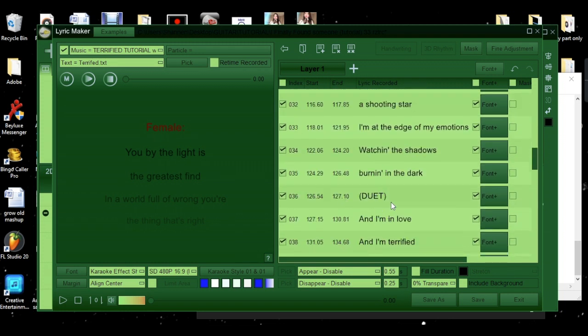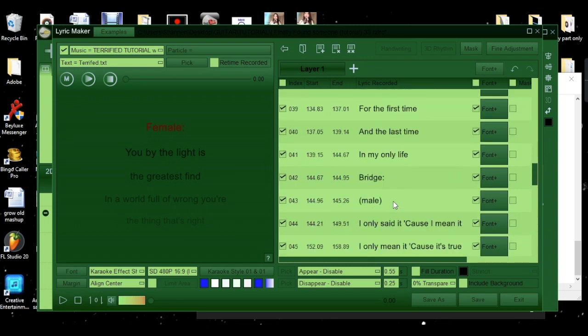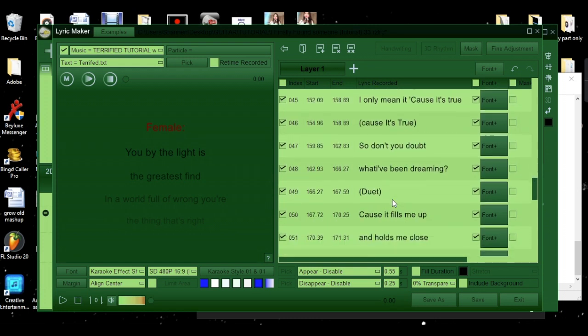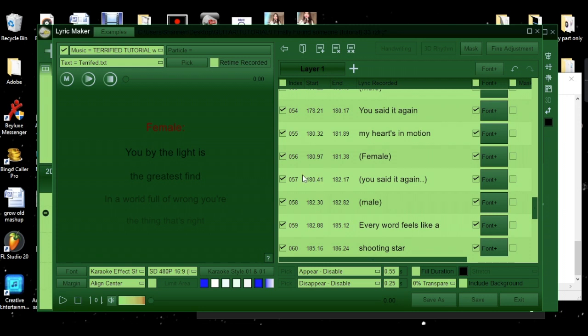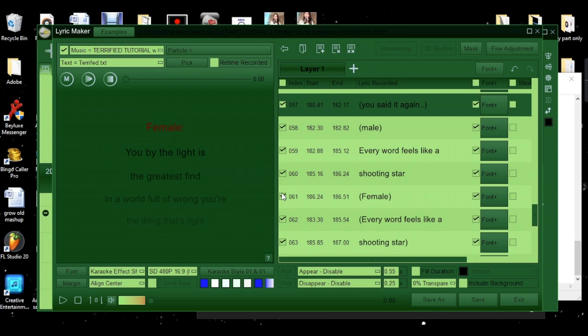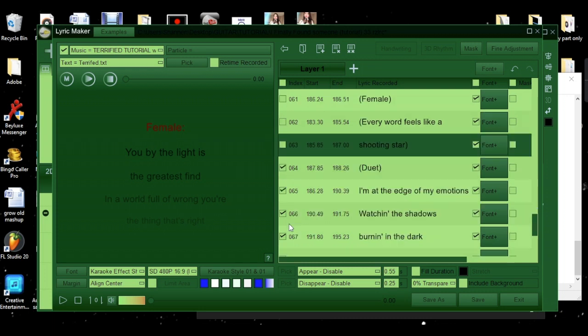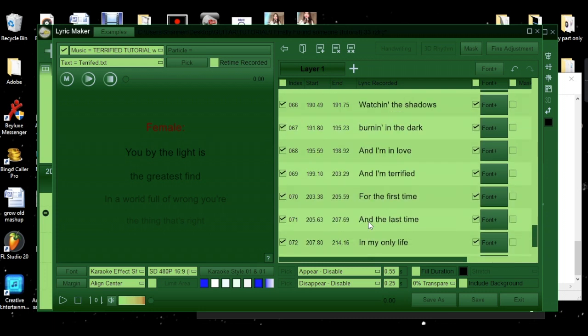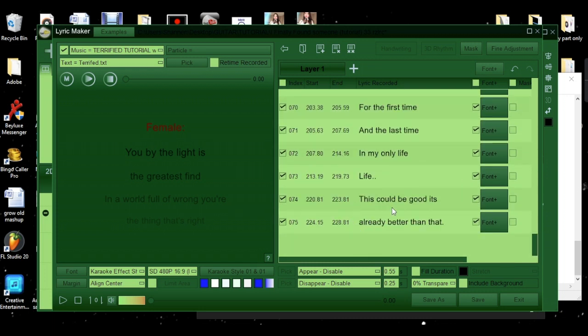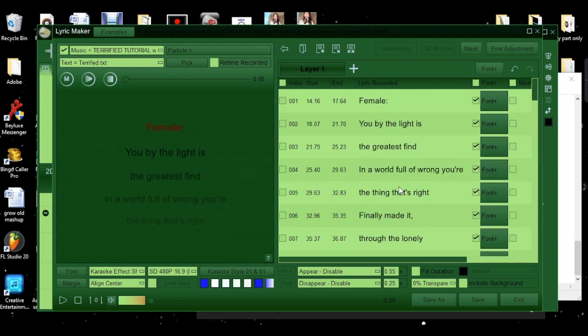Yung duet part, wag natin siyang gagalawin dahil meron siyang time para sa pagkukulay sa kanya. So, lahat lang ng female ang i-uncheck natin. So, this one is female. Uncheck it. Female. Uncheck it. So for the duet, just leave it. Okay, so na-uncheck na natin lahat ng female part.